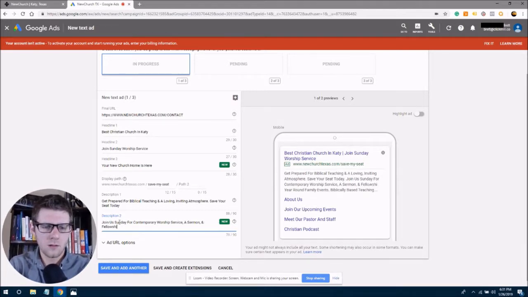Click for directions. Okay, now that's getting a little long. But I still want to have that call to action in there. So we want to take out, because we know it's a worship service, so it's kind of implied that it's a service. Join us Sunday for contemporary worship, a sermon and fellowship. Click for directions. Okay, so we're going to go ahead and put the period on that.